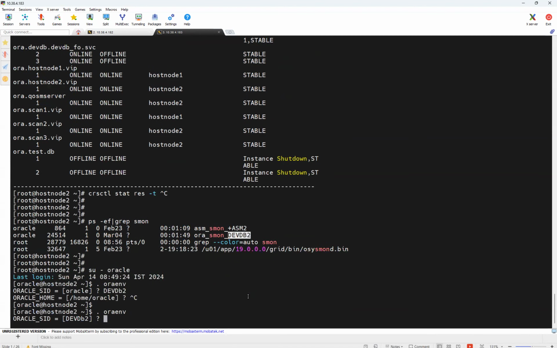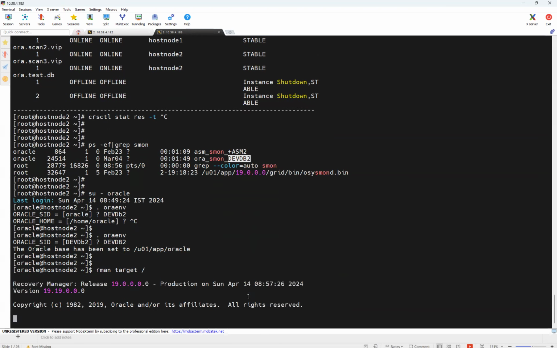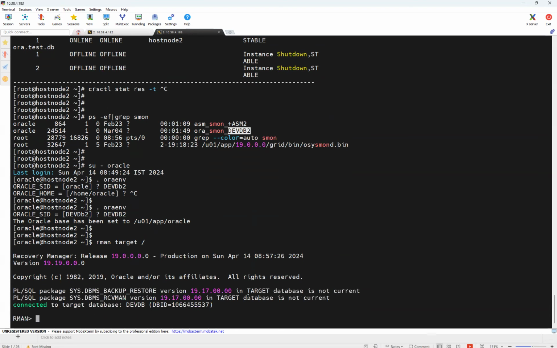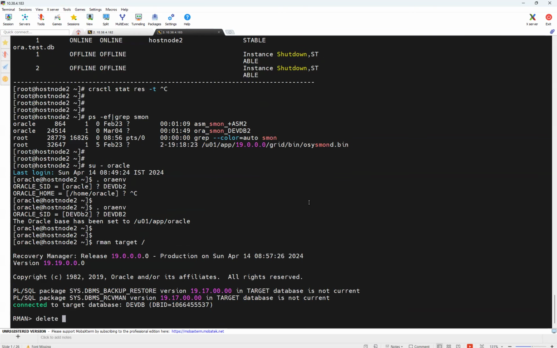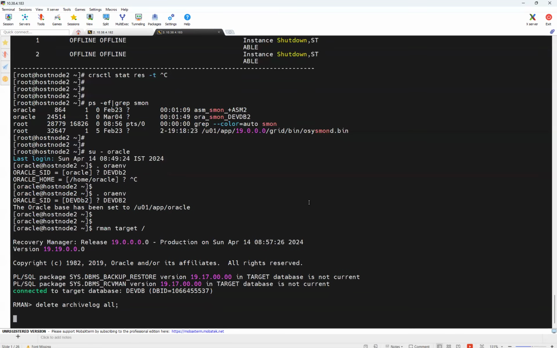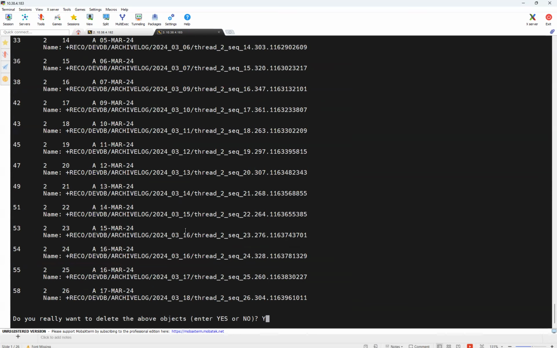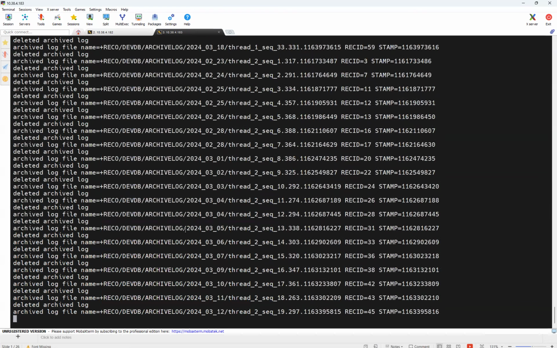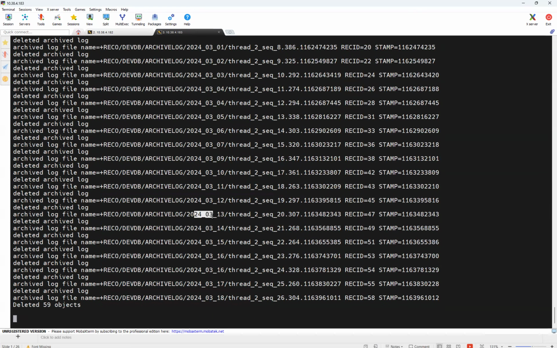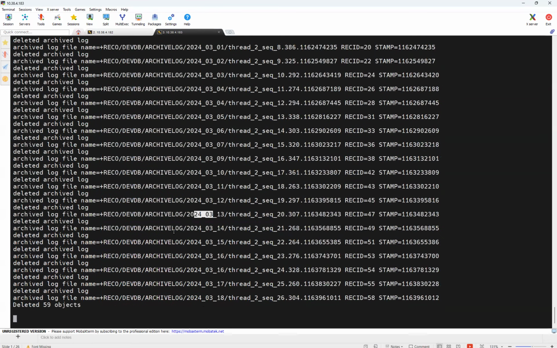DB2. So I'm going to connect to rman target /. I'm going to delete all the archive logs. I don't need them. Unnecessarily those archive logs filled up my FRA location. Because of that, now it is stuck. Delete archivelog all. I'm going to delete all the archive logs associated with that DB database. Right, we have so many archive logs from March.